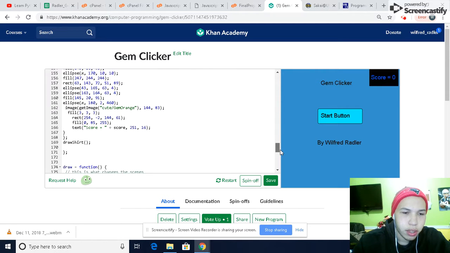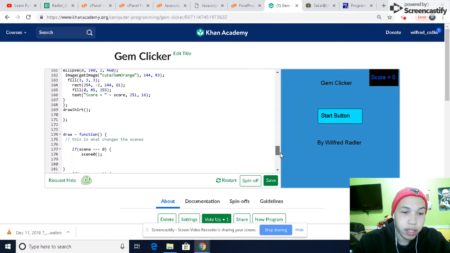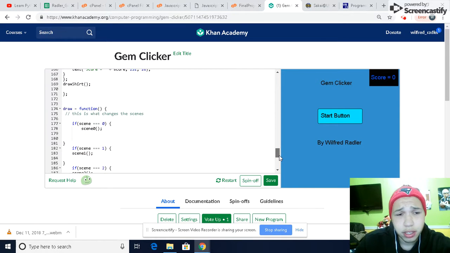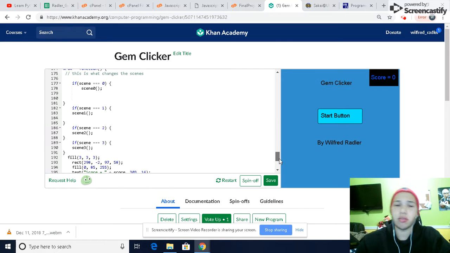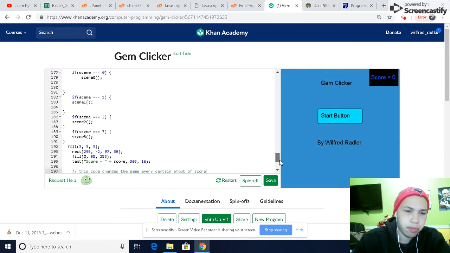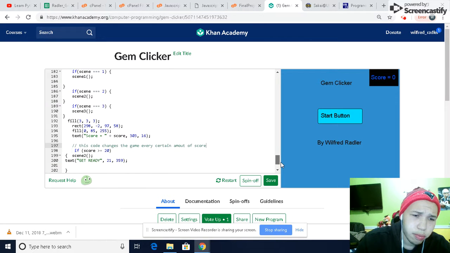Why not? And now we get to the draw function, and right here, this if statement right over here, this is how we change through every scene. So scene 0 is this first screen of Gem Clicker, and then if scene is 1, then we'll go to scene 1, and if it's 2, then we'll keep going. Every time we're incrementing by 1, it'll change the scene that we have, and we'll keep going down.